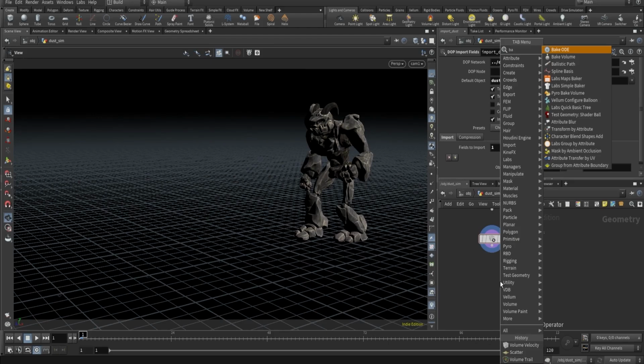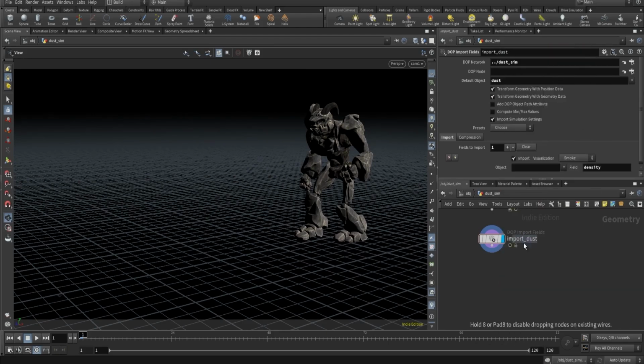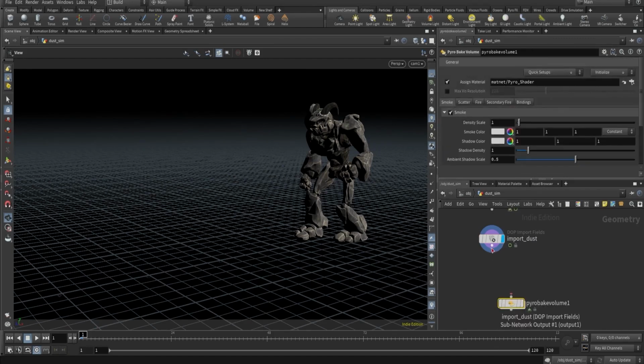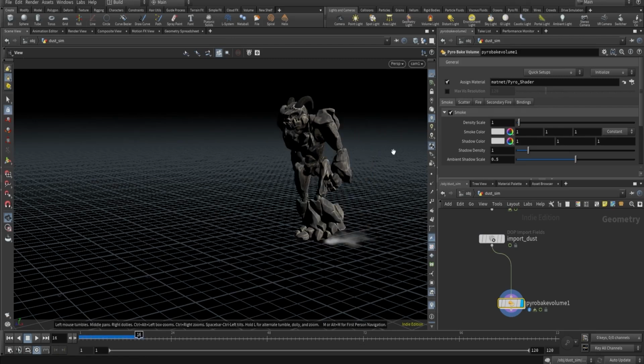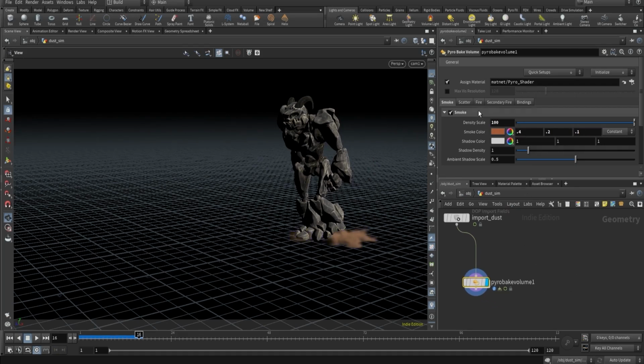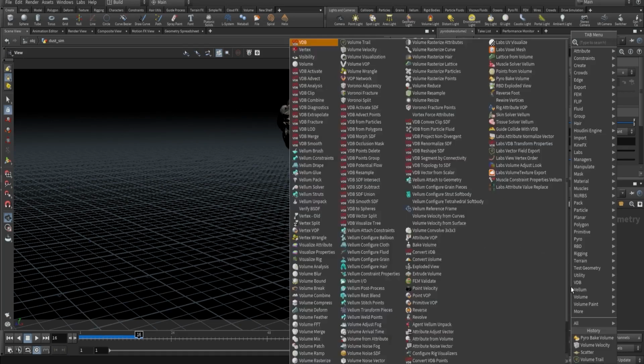To visualize this, let's use bake volume and we can connect this. If I check this, I can just increase, let's just use 100 and change the color of it. Yep. And this is one way of visualizing, and there is another way also.